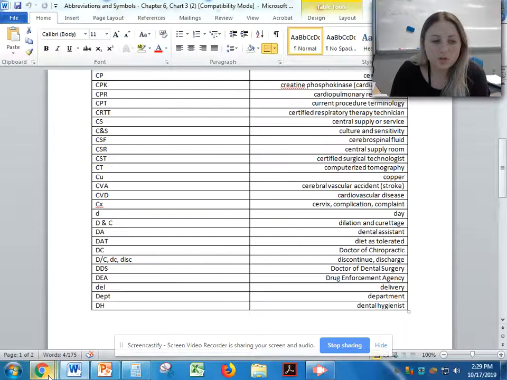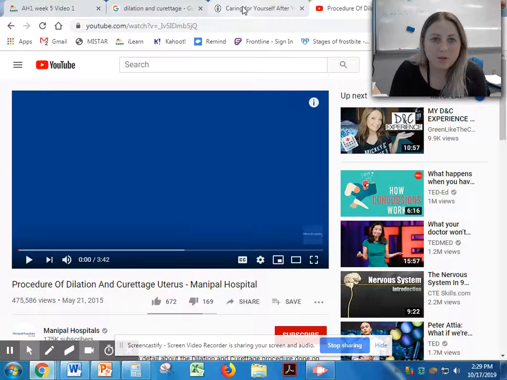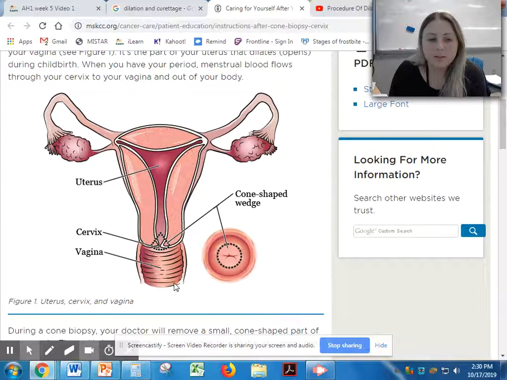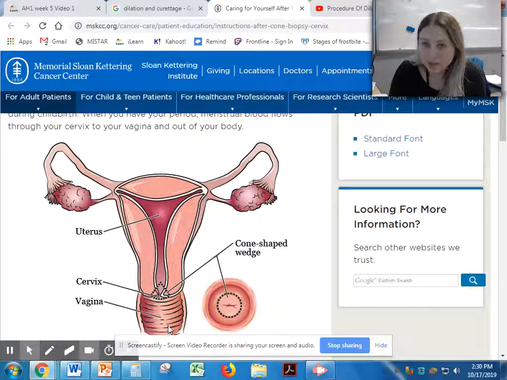CX can also mean cervix, which is an anatomical location, okay? So females have a cervix, all right? From the outside in, you have the vaginal canal, and you have the uterus. And the cervix is this lower circular muscle at the base of the uterus. Okay, so there's three parts of the uterus. There's the fundus, which is this top part. And then you have the body of the uterus, which is this middle part. And then the cervix is this canal right here at the base of it.